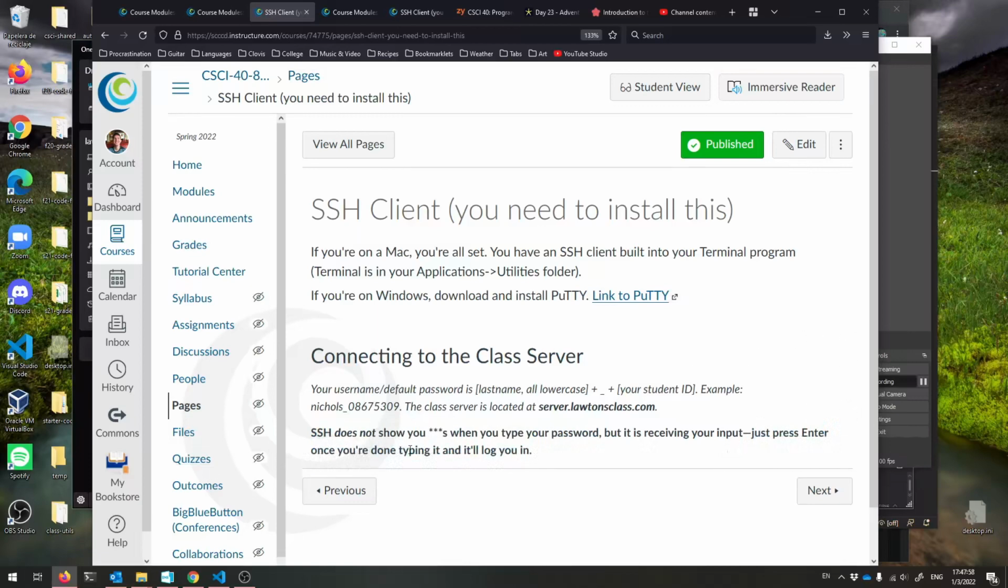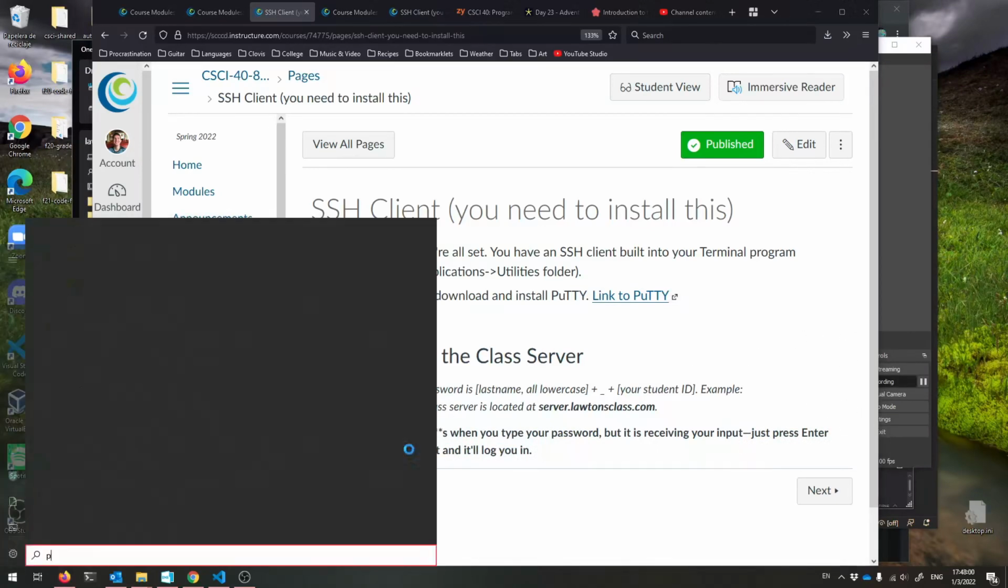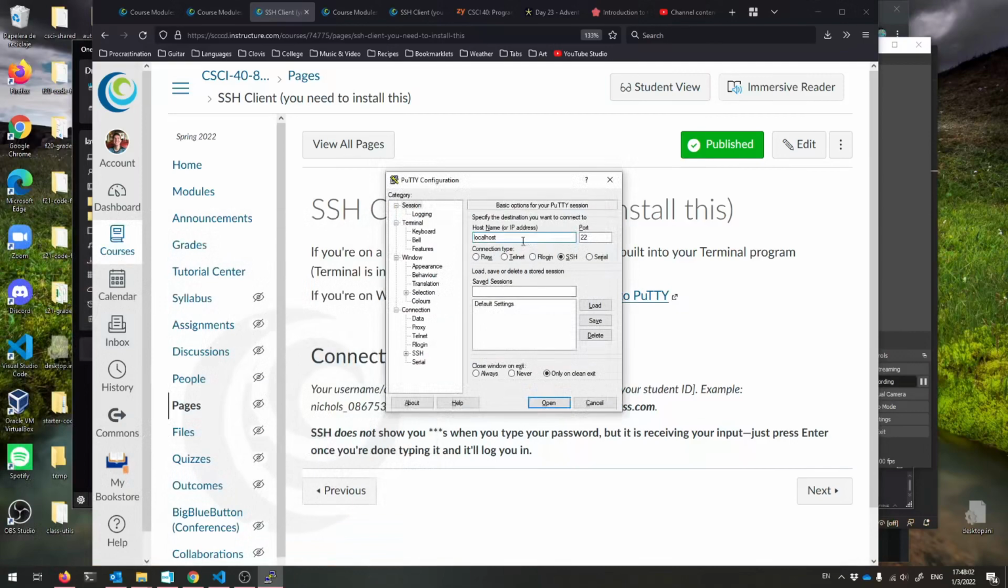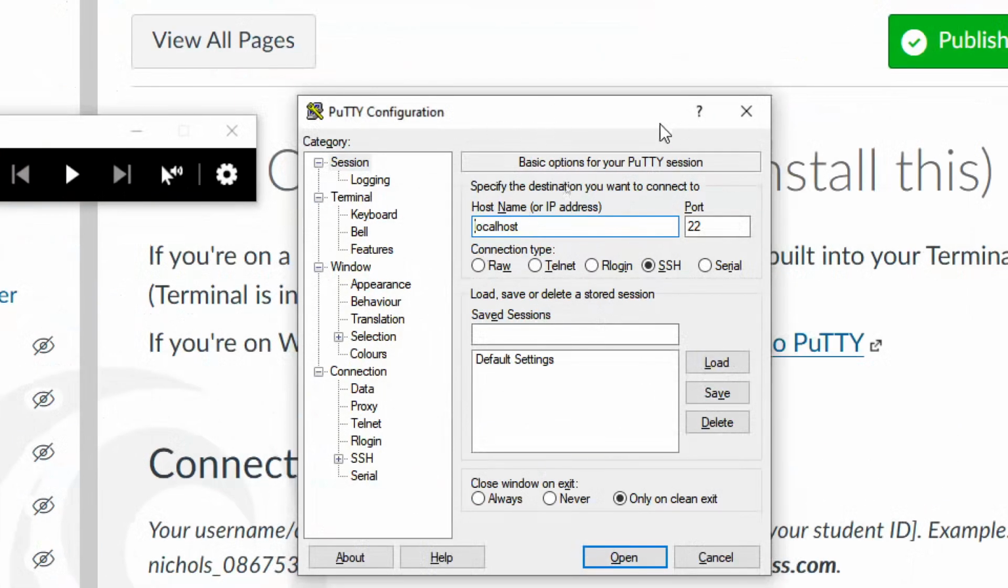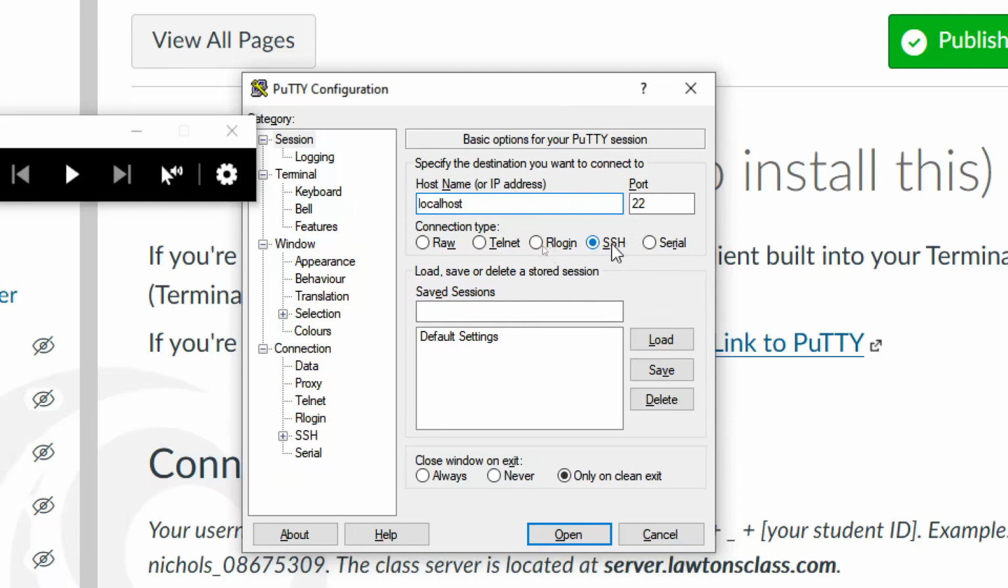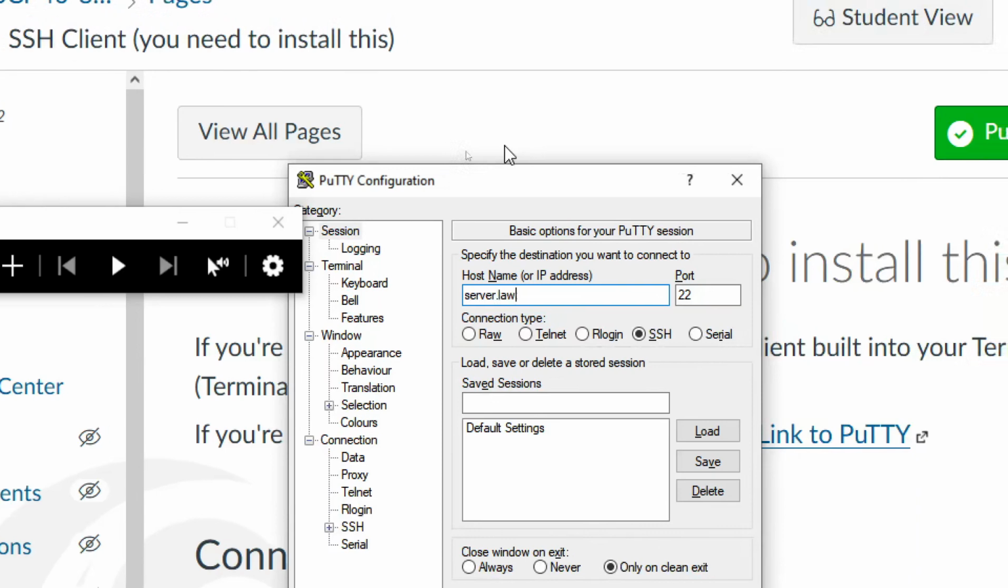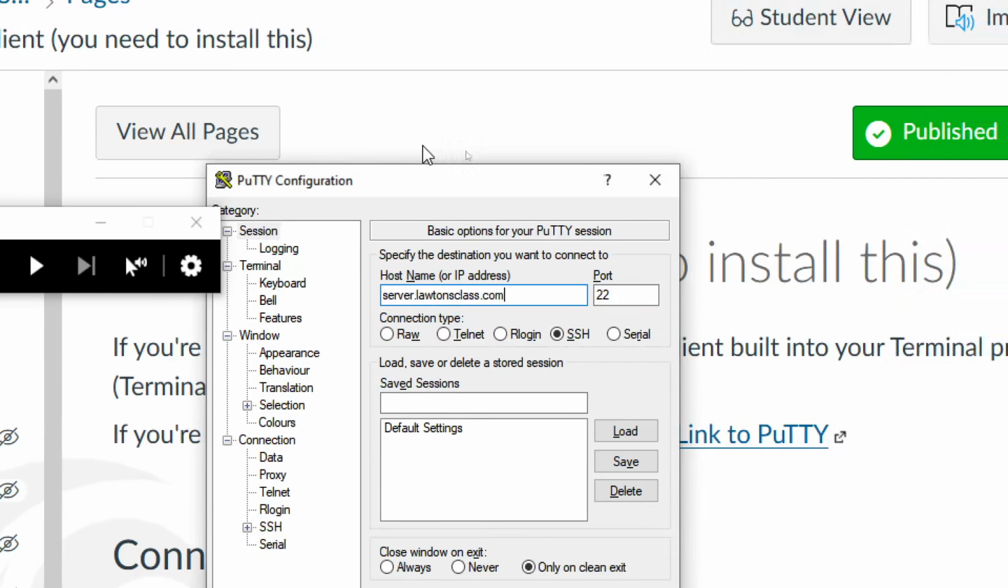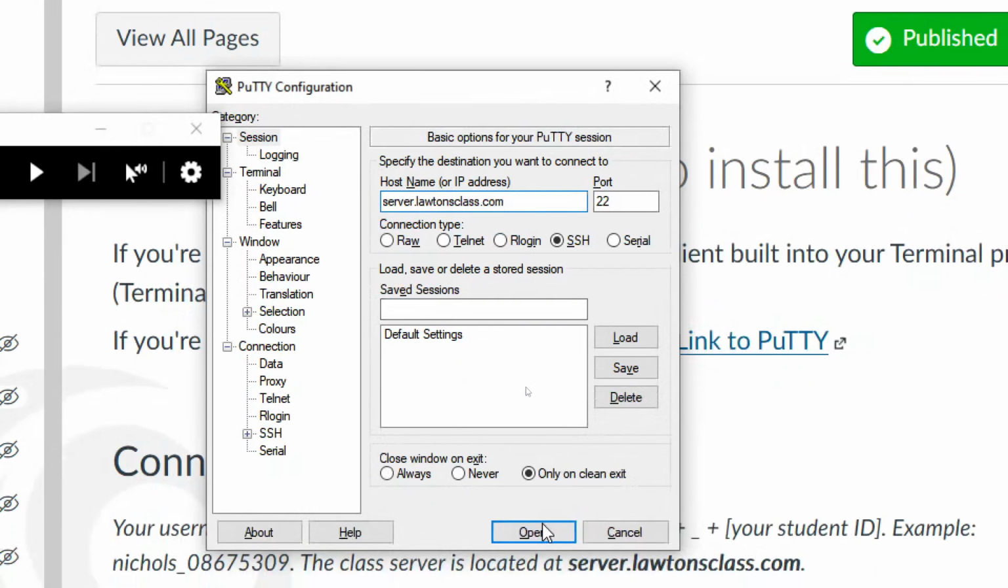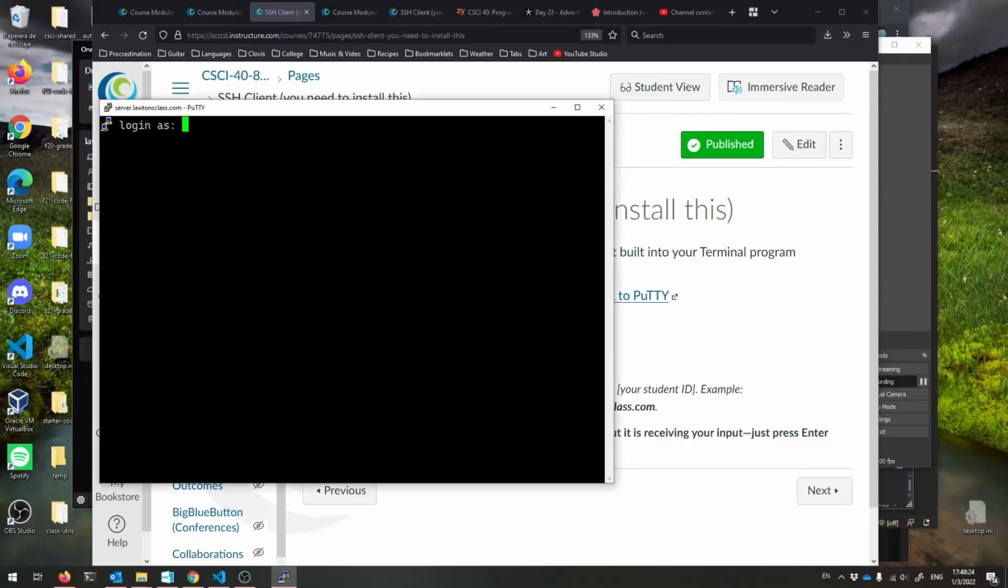Okay, so let me show you how to do this on Putty first. So let me open up Putty, and I'm sorry it's so small. Let me zoom in slightly. So we're going to make an SSH connection. It's already set up. Perfect. So keep the port the same, keep the SSH the same, and then the host name is the computer we're trying to connect to. So that is going to be server.lawtonsclass.com, and everything else is fine. Hit open, and then I can get out of that.